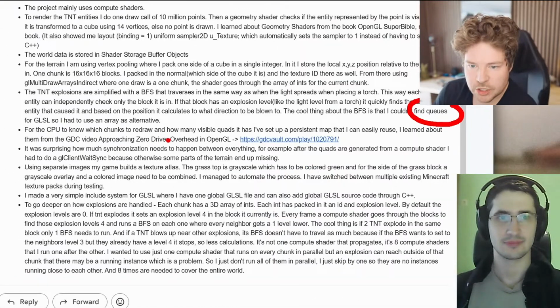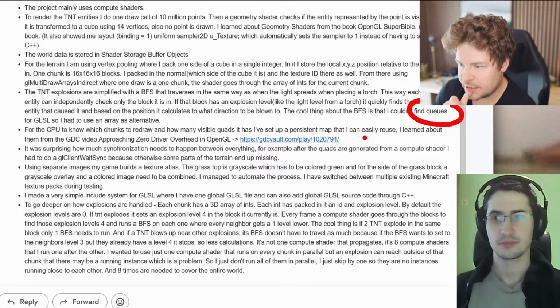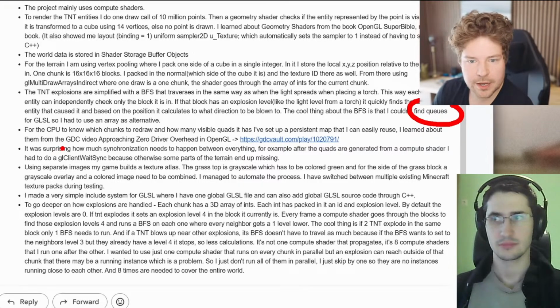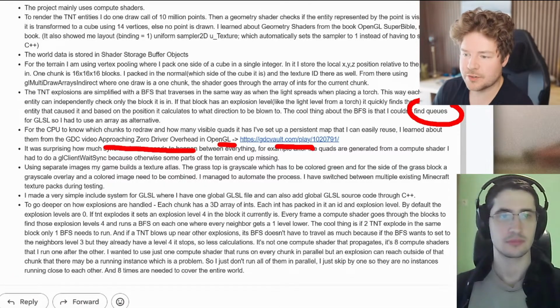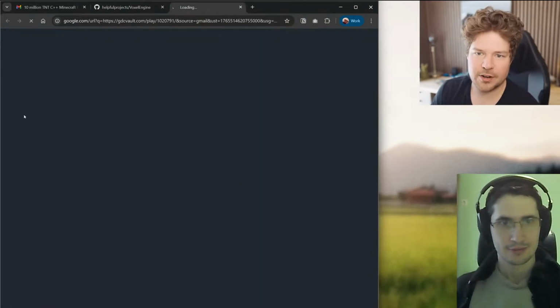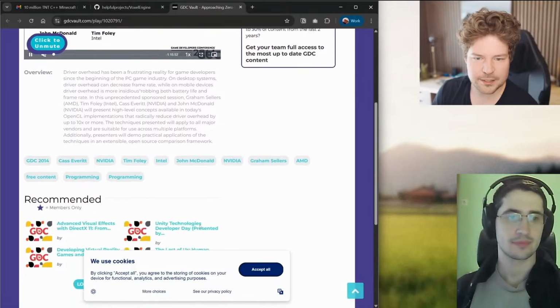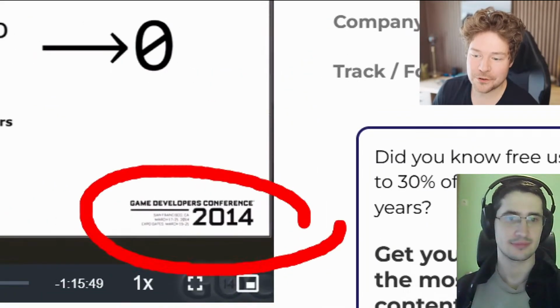For the CPU to know which chunks to redraw and how many visible quads it has, I've set up a persistent map that I can easily reuse. I learned about them from the GDC video Approaching Zero Driver Overhead in OpenGL from GDC Vault. How old is that? Very old, isn't it? I feel like this is a classic video. Yeah, GDC 2014. Damn, that's cool. This is a blast from the past.